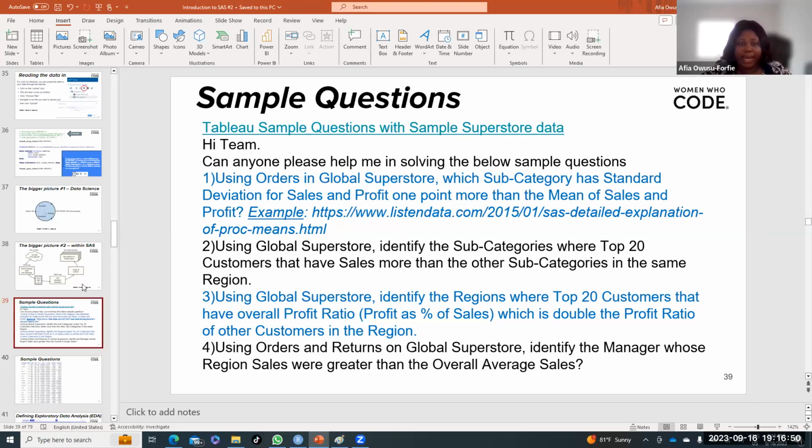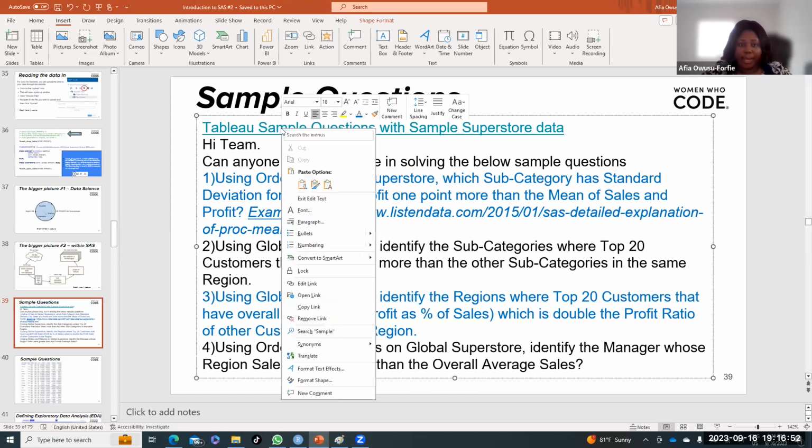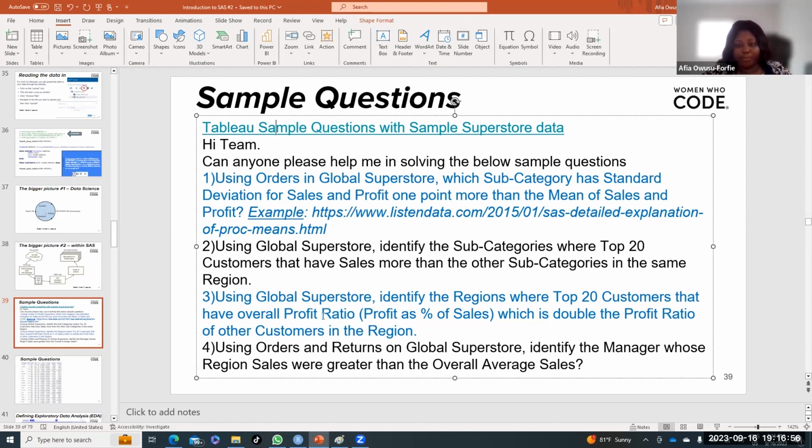And so I went on the Tableau community, and Global Superstore is also available in Tableau, probably more popular with Tableau users. And I'm going to put that link to the sample questions. Somebody on that community most likely was given an assignment and was asked these questions. And so I tried to pull those questions.